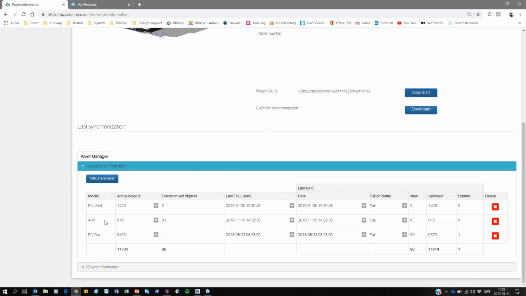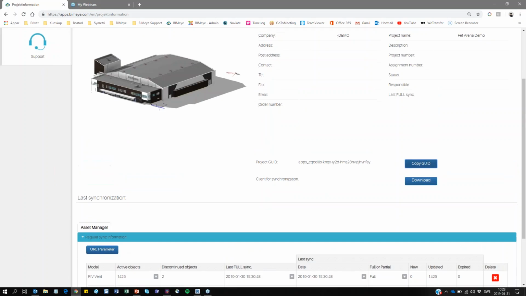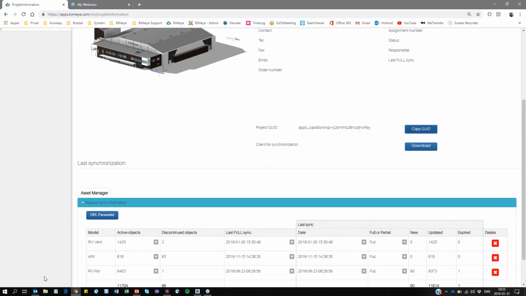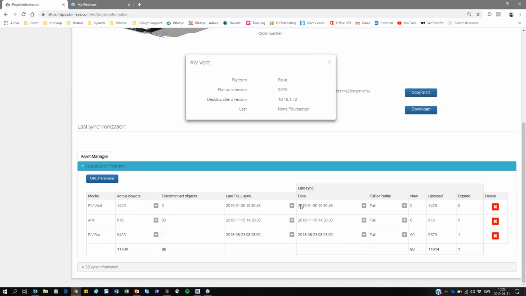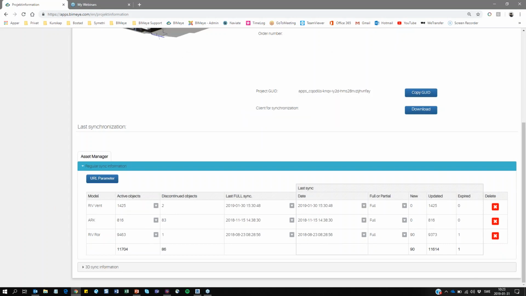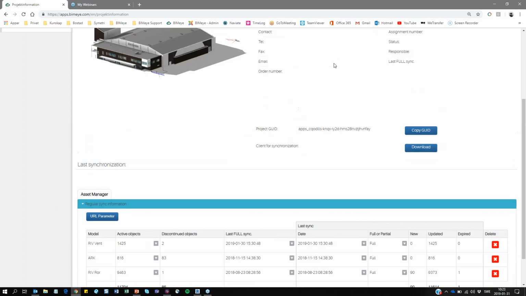It's a ventilation model, the architect's model, and also another model that we have connected here to this database. But you will see the active objects you have with each model, and when the last synchronize was made. And when you connect to these files, you can also see who made the last synchronize.